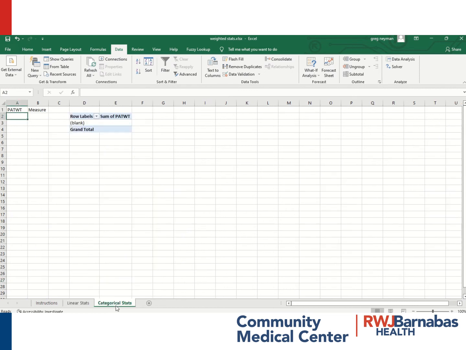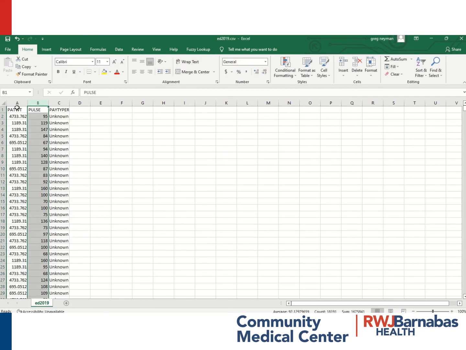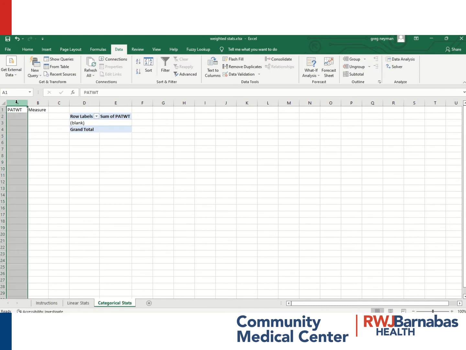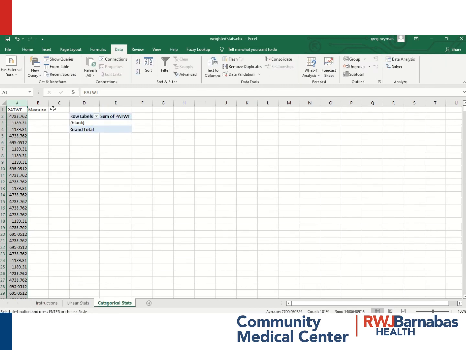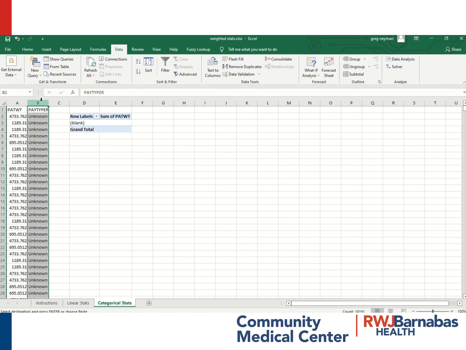Let's go to categorical stats. This one works a little bit easier, I think. So we're going to go to our data. Once again, we're going to get patient weight. And this time our measure is the pay type. This is, unknown. Is it Medicaid? Is it Medicare? Is it private insurance? Is it self-pay? So those are the categories. That's what we mean by categorical. So we're going to paste that here.